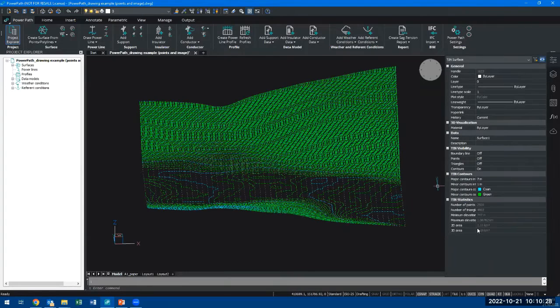Also, if I look at the surface, I have other statistics data about the surface, about the minimum and maximum elevation, and what is also interesting, the 2D area, 3D area, etc.